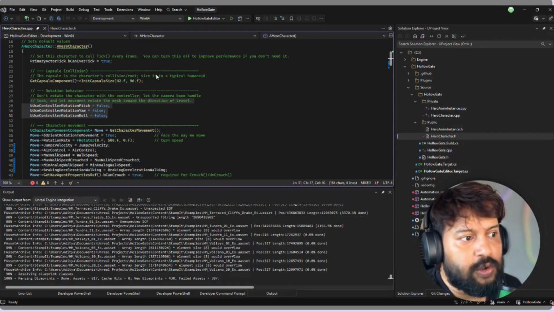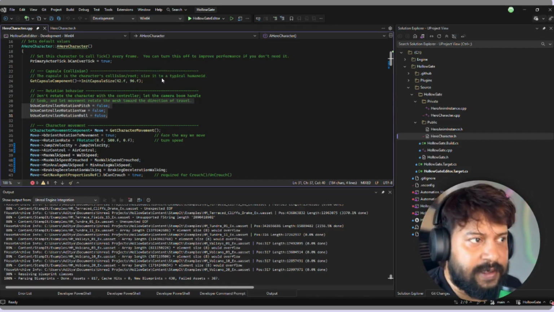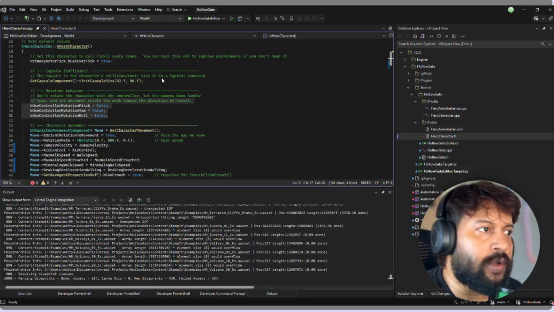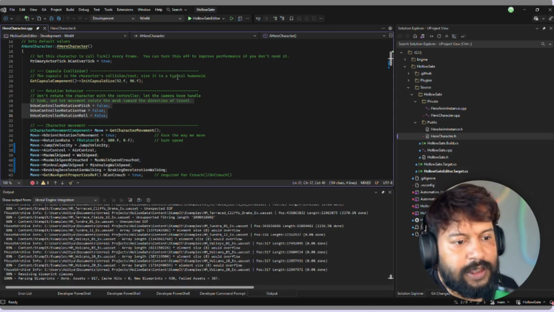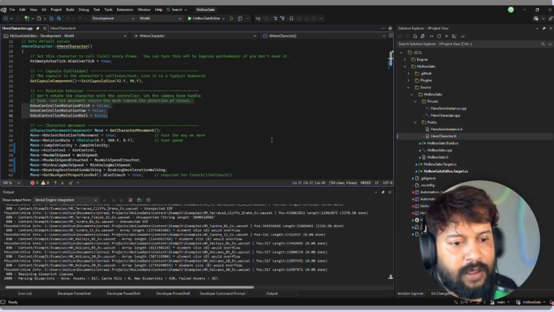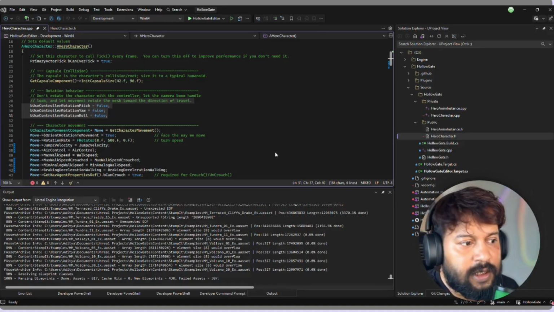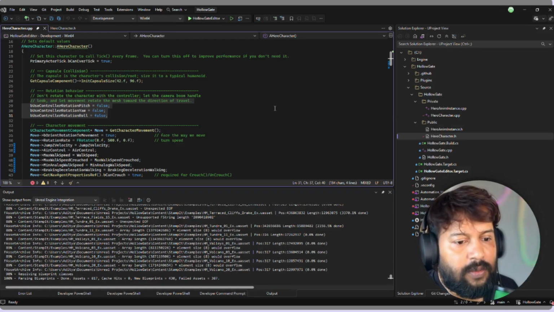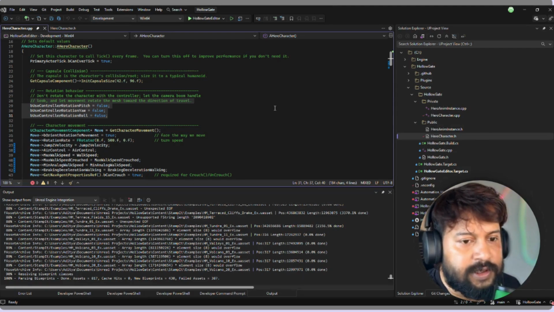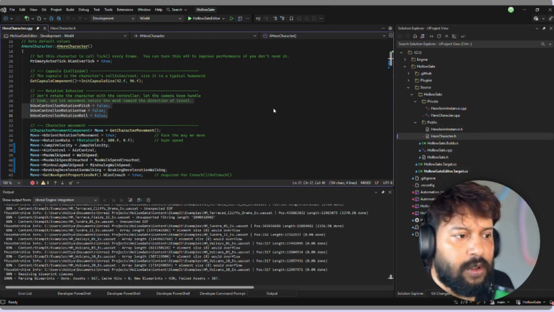Because the capsule is the root component, our character mesh will be attached to the capsule component. So when the mesh is rotating, the camera should rotate at that particular point, right? That's why I keep it false. Otherwise, if we keep it true, then the camera can freely move without moving the mesh, or without following the mesh. It should follow the mesh or the root component.